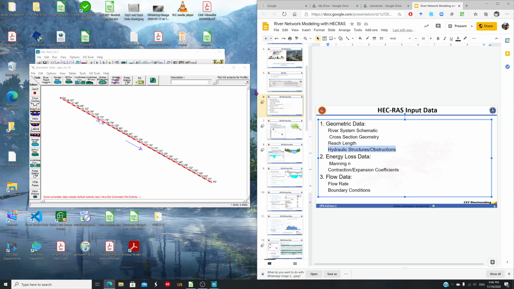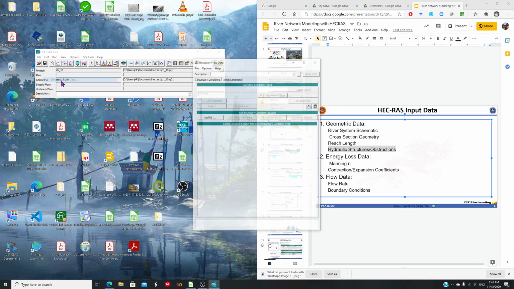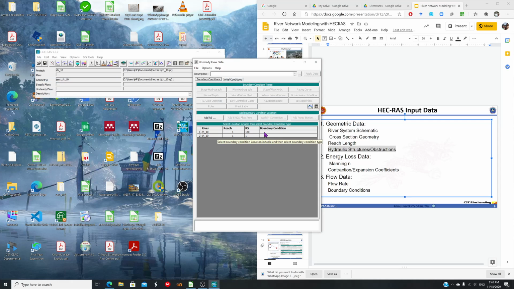Close this window. You can see geometry has now appeared. Now edit unsteady flow data, because we are going to run the unsteady flow. Go and say unsteady flow data. So here is the topmost cross section, and this is the downstream cross section. Here, as you click, you can see the options are changing. For the topmost cross section, you have three options: stage hydrograph, flow hydrograph, or stage and flow hydrograph.